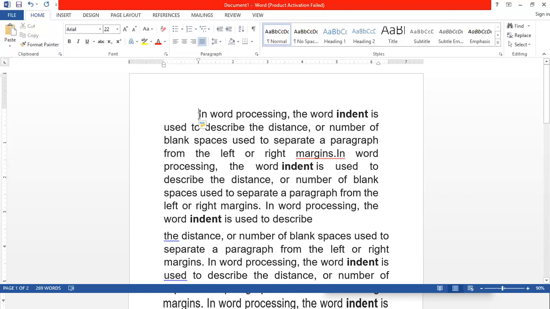So if you want to give a space between the margin and the text in only one line, then use the tab key. And if you want it in multiple lines, then you need to use the indent space option.